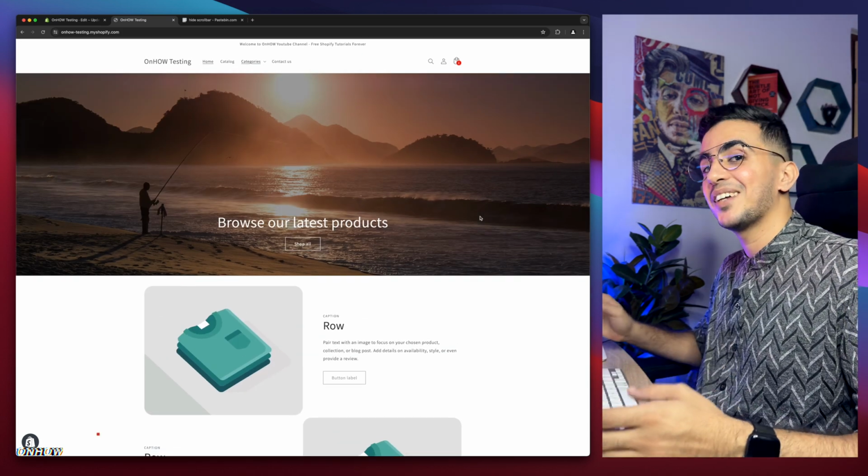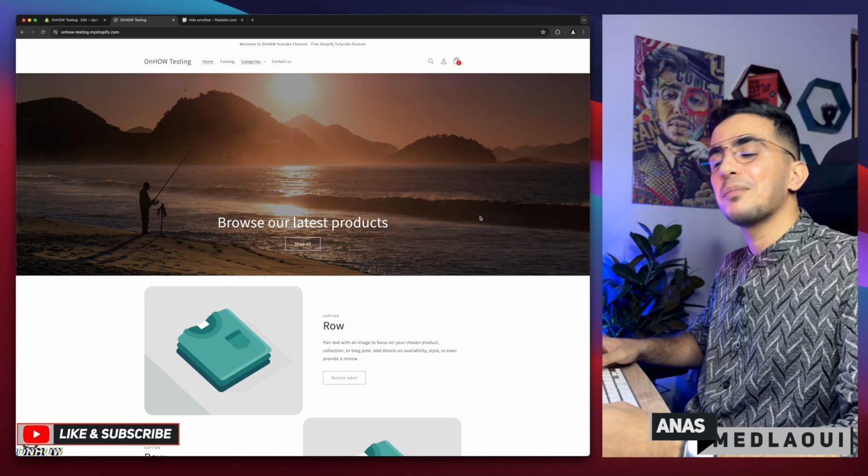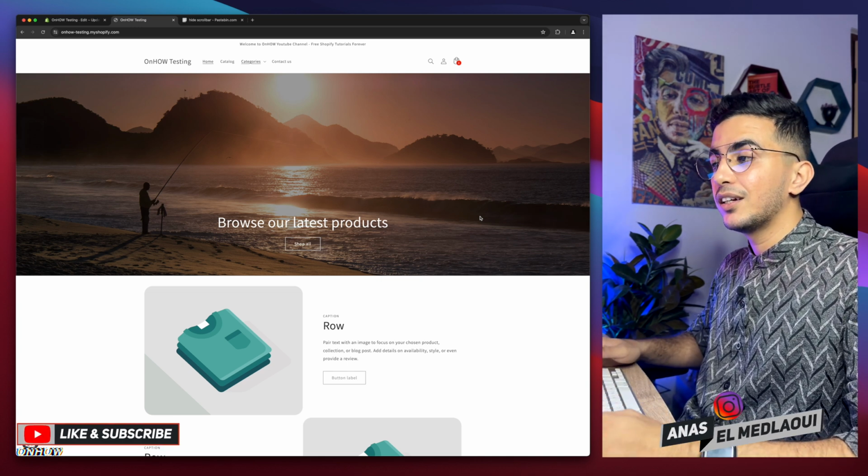And that's how you hide or remove the scroll bar on your Shopify store, completely free, with a single line of code, maybe two lines or three.